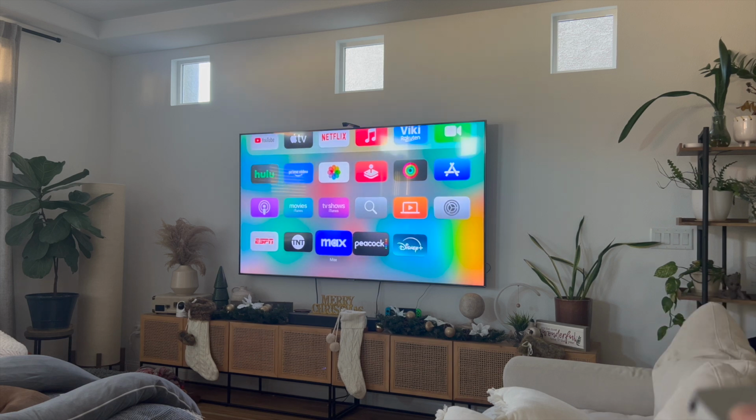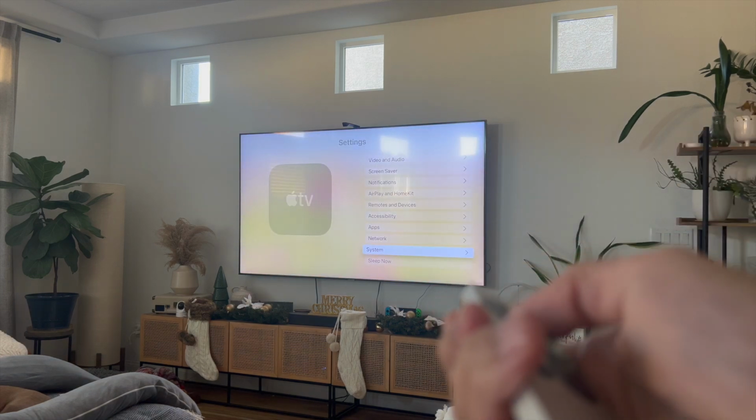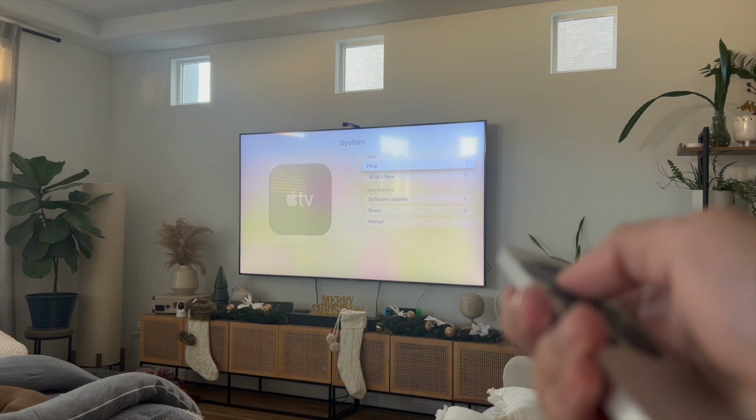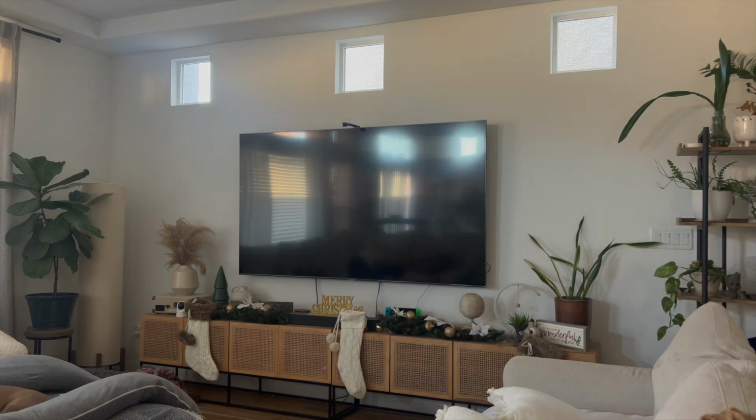So the way that I fixed my ESPN app is that I went into settings here, and then from here I clicked on system. So click on system, and then from here you want to click on restart. What this is doing is restarting your Apple TV and also hard resetting the apps that are loaded on your Apple TV. This is going to be a good way to resolve any minor glitches affecting the app.